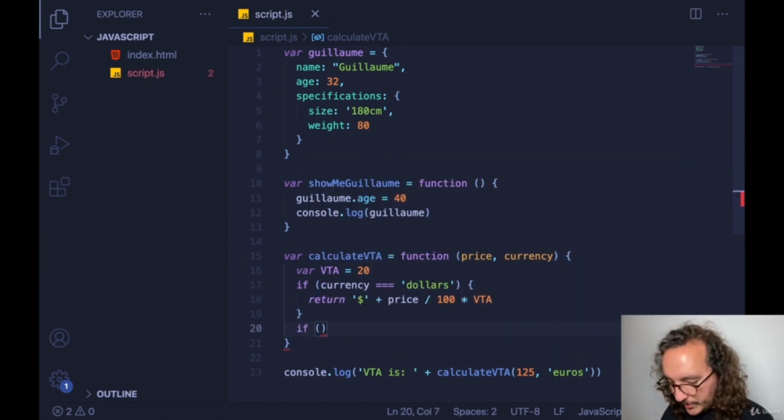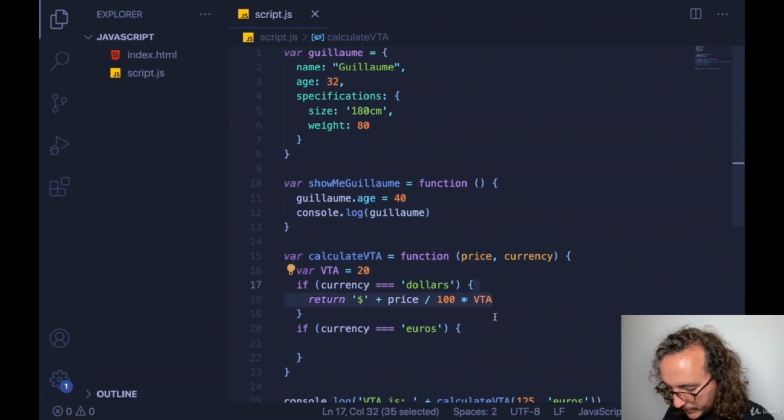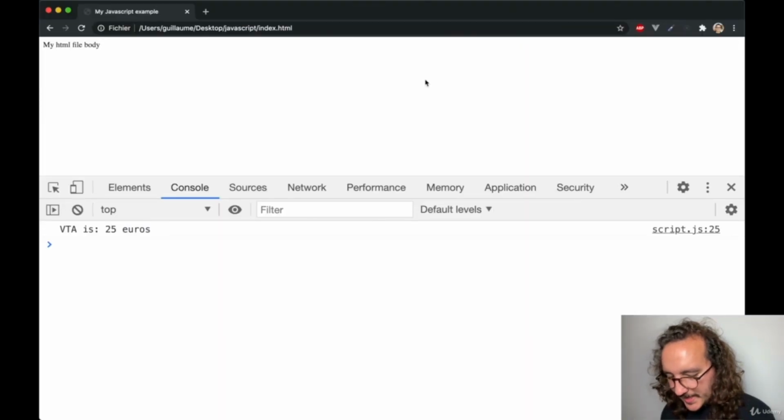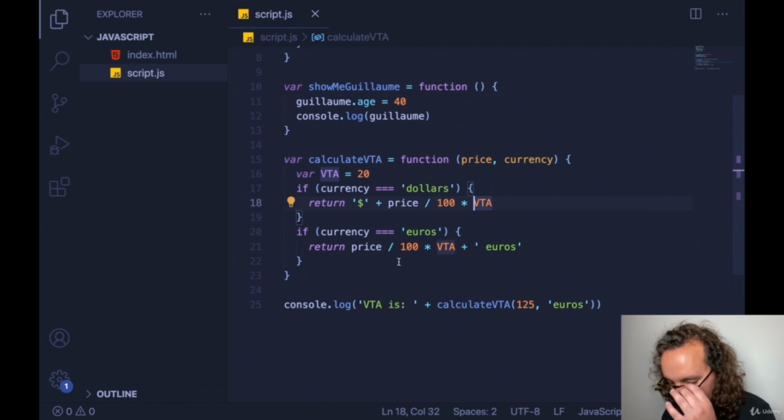So what we should do, we should say exactly the same. We should say if currency is euros, return to me my price. But this time it's going to be just after, because euro are supposed to be after. In here, and I update. There we go. It entered inside our condition. So these two conditions will complete.